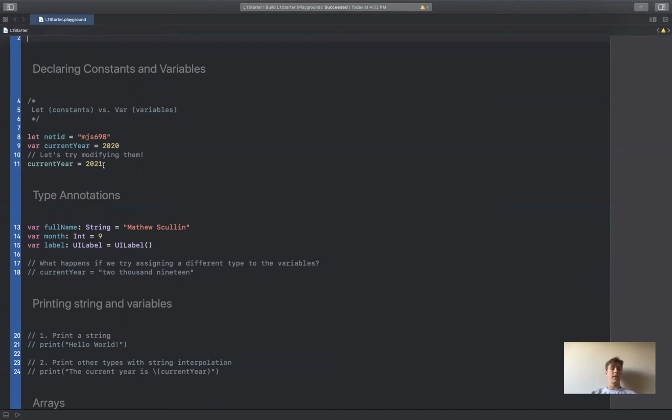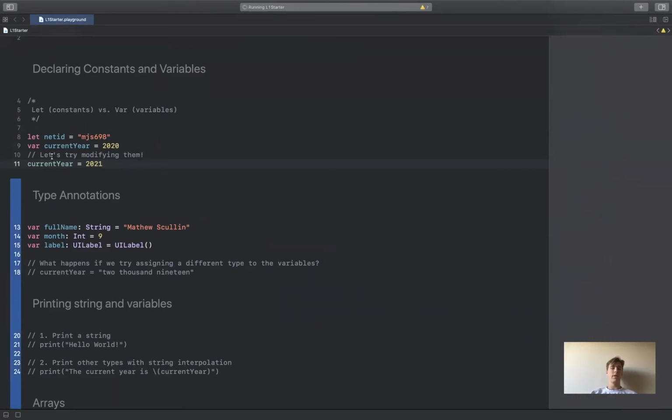So this next line down here, we're actually modifying the value of current year. We're making this 2021, and then we're storing it in current year. And so you'll see that if I run this, just to quickly show you, when you click run, the values of these variables will appear in this sidebar.